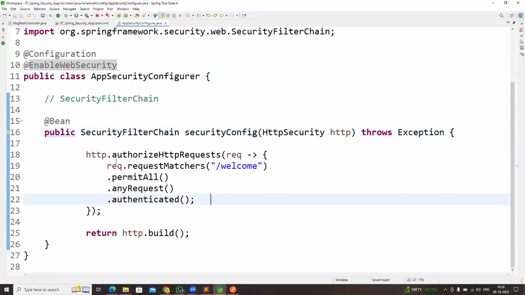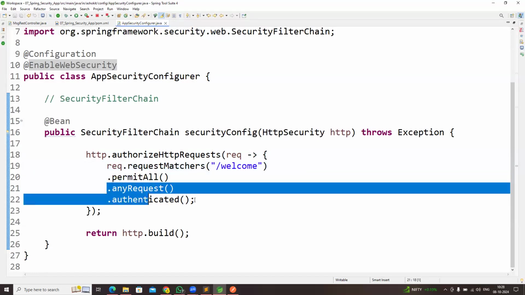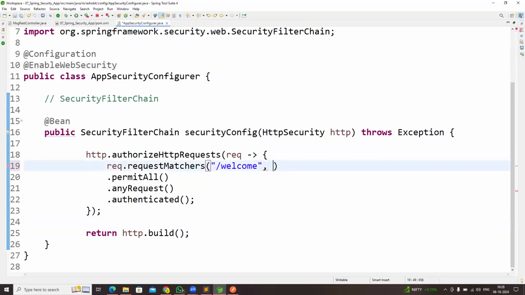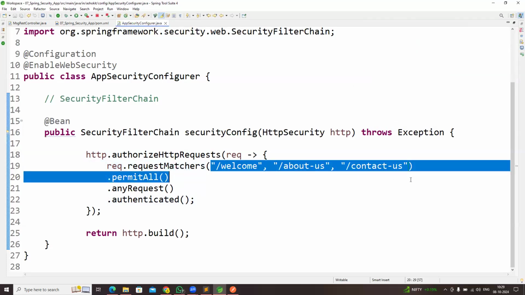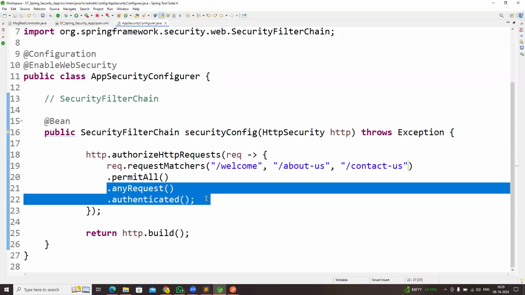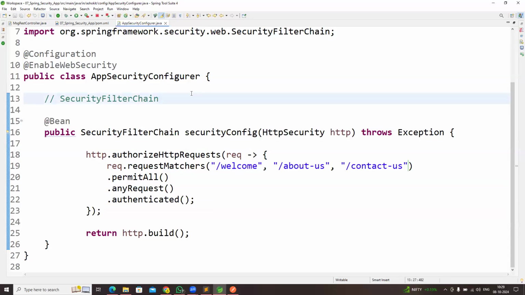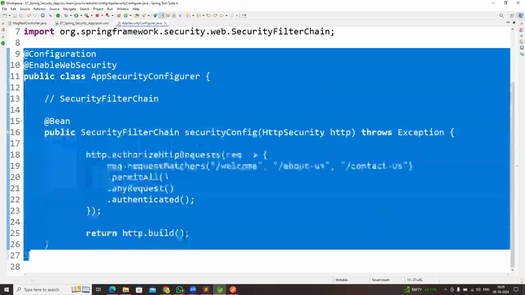In that HTTP security object I am specifying authorize the request, any request which is coming, request matchers. So that means if the URL pattern is /welcome, then permit. Any other request comes, then you authenticate. For example, if there are other URLs available like /about us, then comma /contact us. If you have multiple URLs, then in the entire application, only these three URLs will be permitted without any security, and any other URL pattern will be authenticated. Like this, we can secure specific URL patterns and allow specific URL patterns in our application. For that, you need to customize the security in our project.